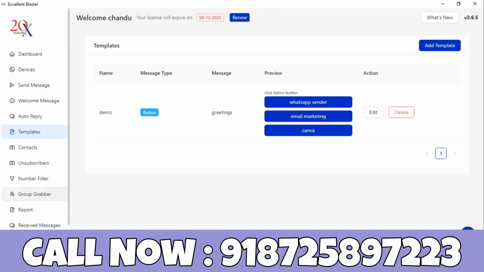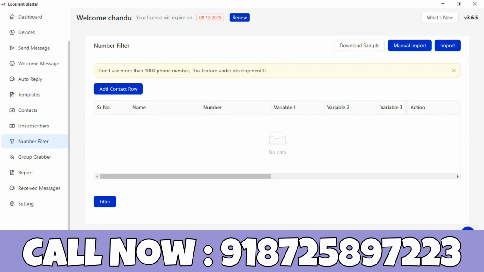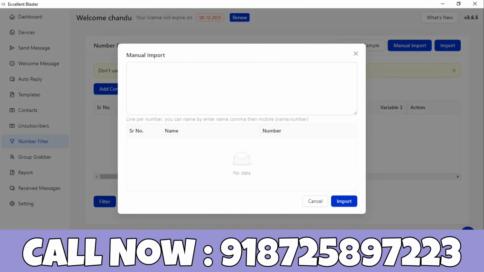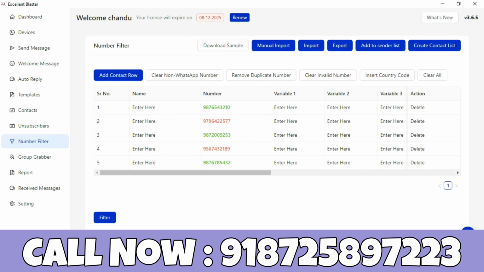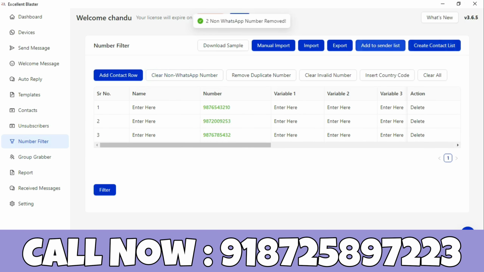The next option is number filter. For example, if you have multiple contacts but you don't know how many numbers are available on WhatsApp and how many are not, you can simply add your number manually here, or you can import your Excel file. You can simply remove non-WhatsApp numbers from here, and simply you can export these numbers or add to sender, or you can create a contact list.